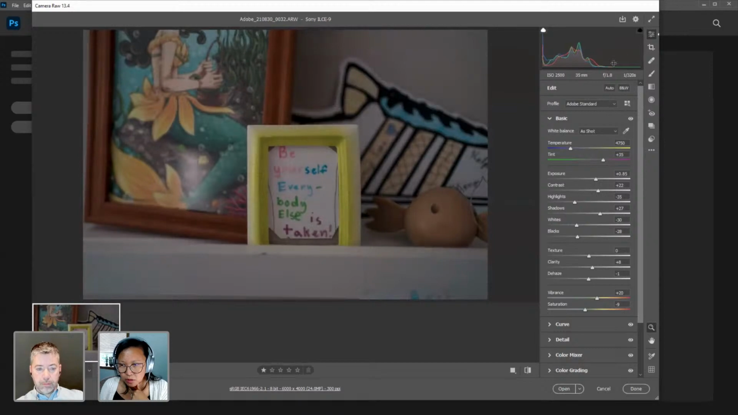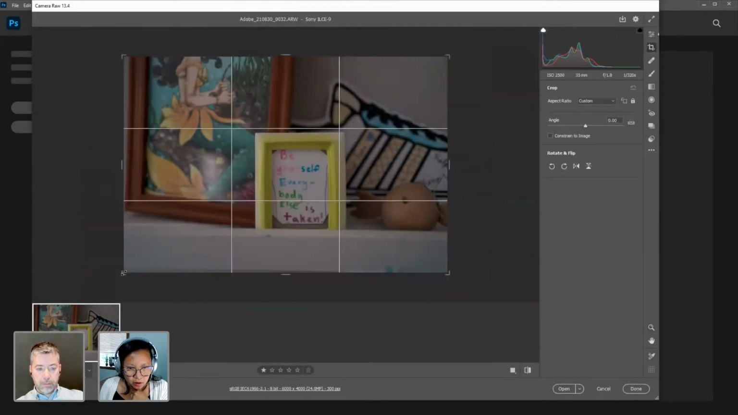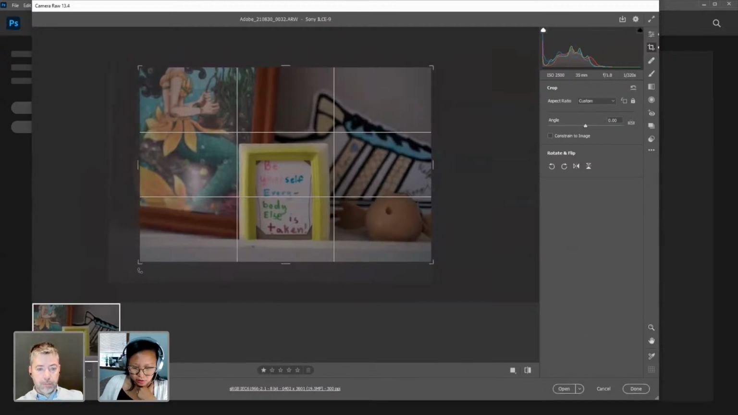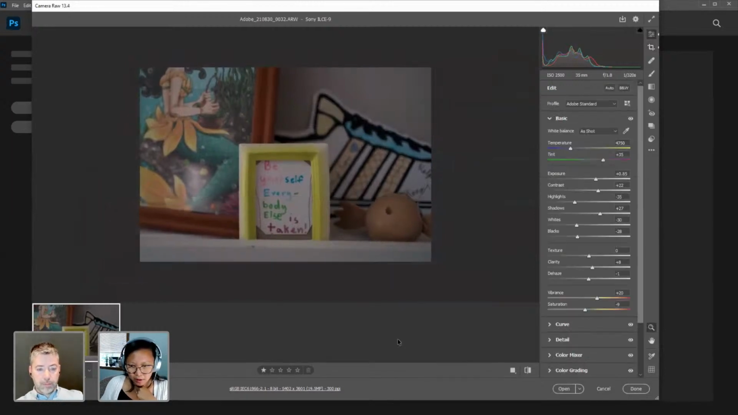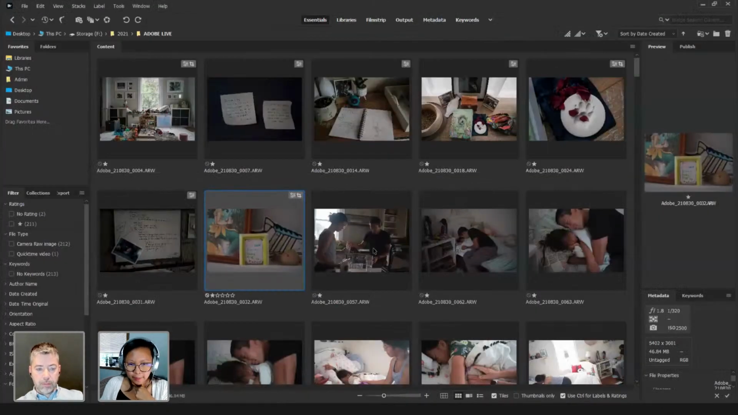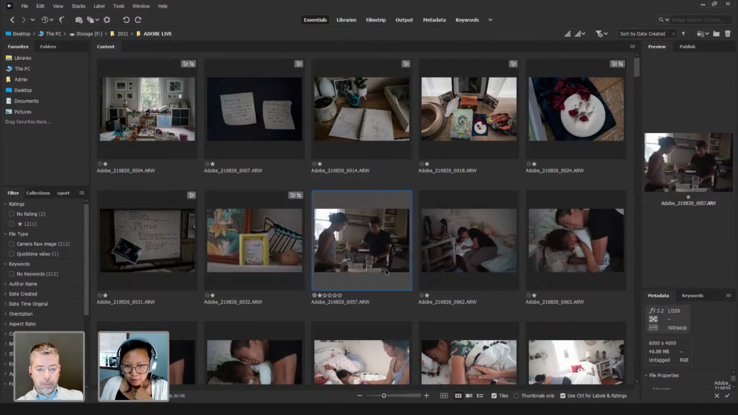So I'll bring the exposure up on that one a little bit, and I'll crop it. Just center that a little bit better, and it gets rid of that edge. All right.